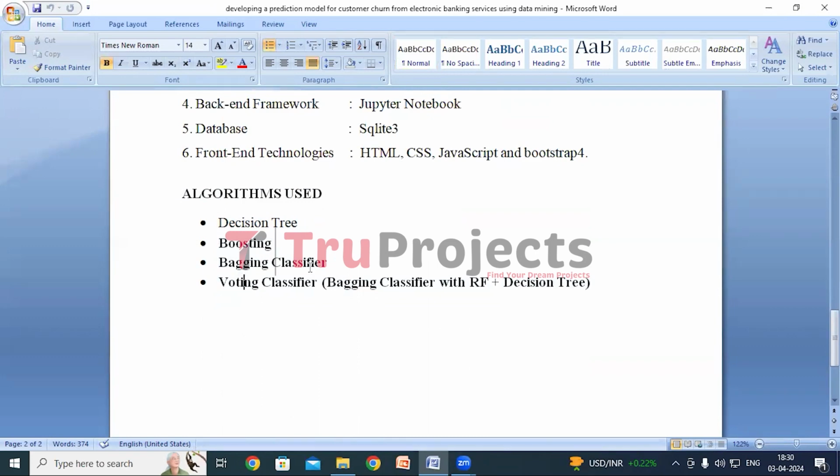So now we'll understand about the algorithms which we have proposed in this project. These are all ensemble models. Ensemble models are machine learning techniques that combine multiple individual models to improve prediction accuracy and robustness. We'll understand them individually. The first one is boosting.